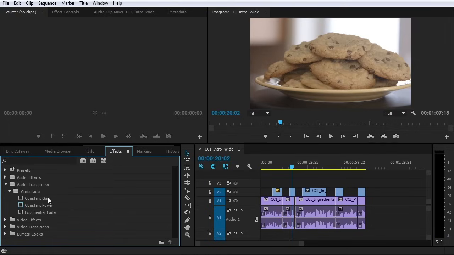And these 3 transitions differ in how much and how fast they crossfade. But they all do a very similar thing. You see that constant power here is highlighted as blue, and if I right-click on it, it's because this one has been set as the default transition. If I wanted to set constant gain, I would right-click and just set that there, or exponential fade. But right now I have it set to constant power.